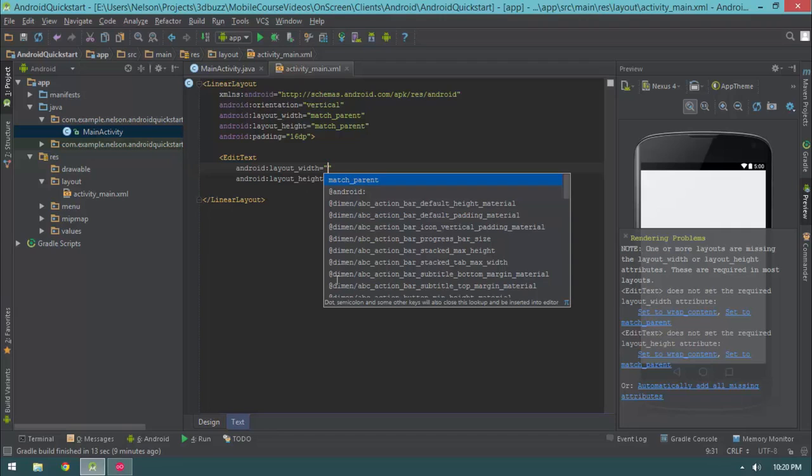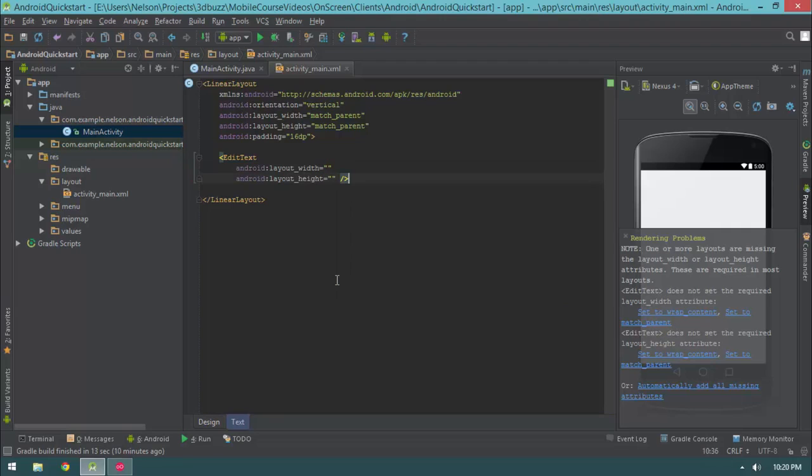Now, an edit text is a view. It's not a view group because it doesn't contain other views. It's a view in and of itself. Other terms for what you might think of this as is a control or a widget, depending on what API or what different SDKs or platforms you're familiar with. This would be like an inline element in HTML, an element that can't contain children. You'll also notice that it automatically put in my layout width and my layout height, setting them to a blank value. Again, that's because layout width and layout height are required.